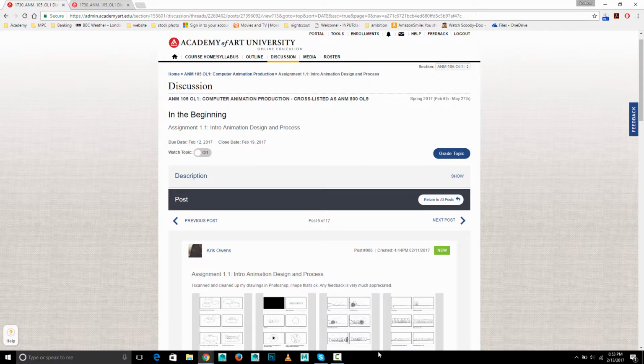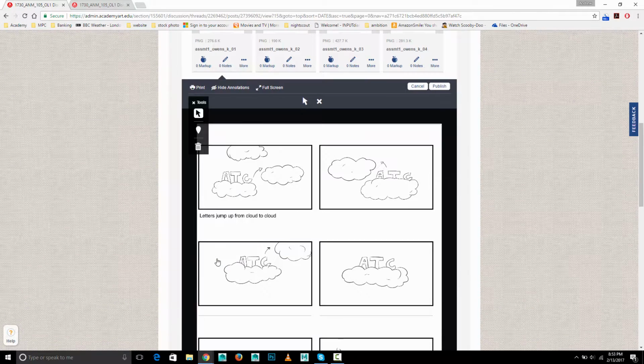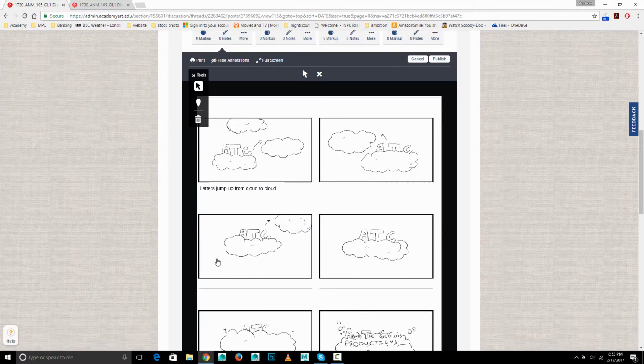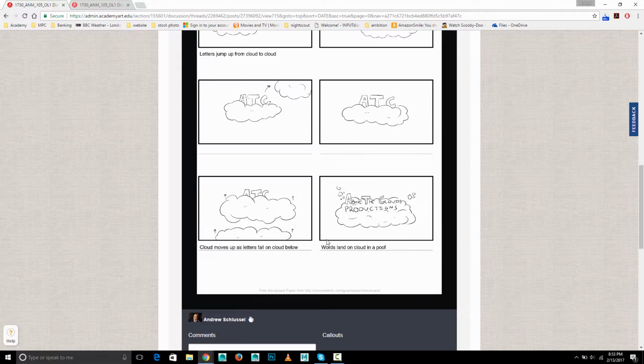Okay, next up we have Chris. Let's take a look at this first one. So letters jump from cloud to cloud, and the cloud moves up as the letters fall on the cloud below.